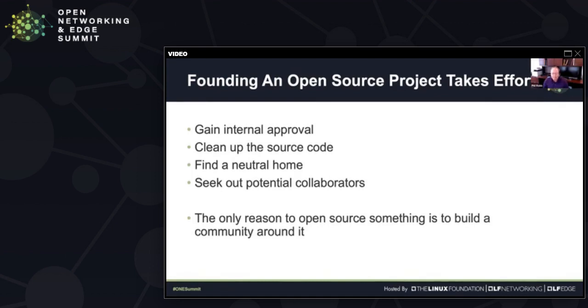Recognize that in many of these projects, including the Eclipse project, OpenStack, certainly the Linux Foundation networking projects, they all started with a significant code base. And just to get that code out the door is significant effort for those that are creating and founding these projects. Often they need to gain internal approval for intellectual property reasons and so forth. They need to clean up the code, remove any secret names or any code names for projects from inside the company. They typically need to find a neutral home so that they can build a community and have other collaborators come. They have to search out those collaborators and so forth. So it's a great deal of effort.